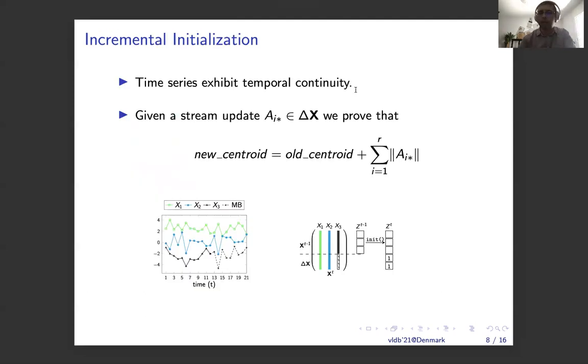So our technique consists of three steps. In the first step, we take advantage of an inherent property of time series, which is the temporal continuity, which basically means that the new data that is appended to the stream shares some similarities with the existing data. And we prove that the centroid of the updated time series is equal to the centroid of the time series before the update plus the norm of the stream updates.